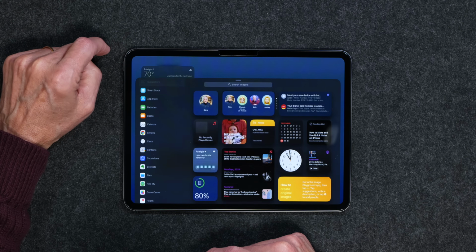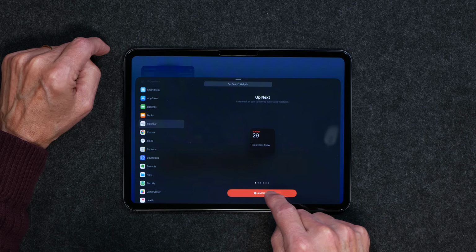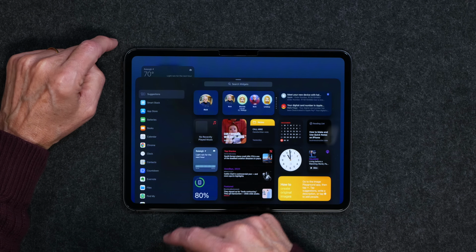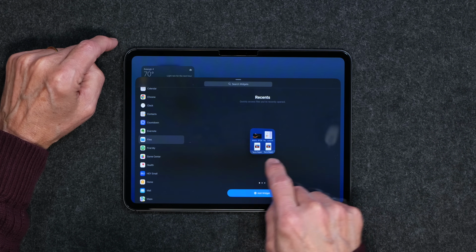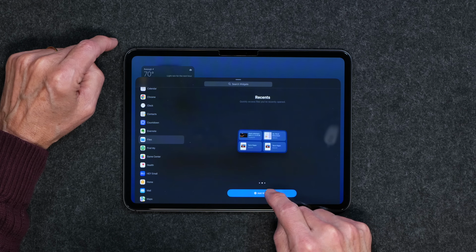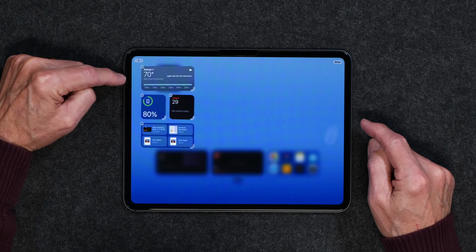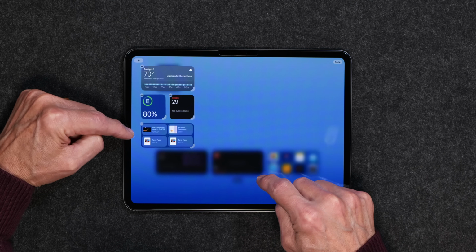And then maybe I'll add another one of my calendar. I'll add that in there. And then maybe I'll add something from the Files app, because I occasionally get into the Files app. And we'll leave it like that. And so now I have the weather, my battery, calendar, and my Files app.